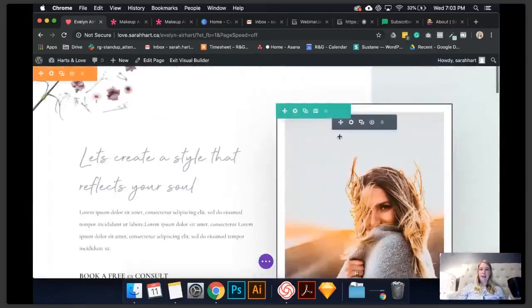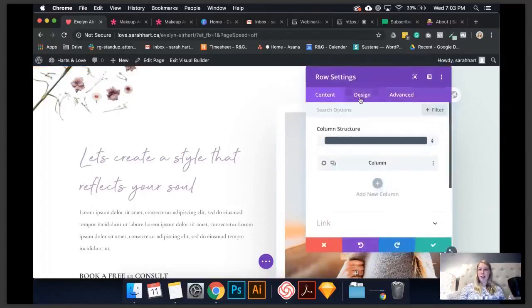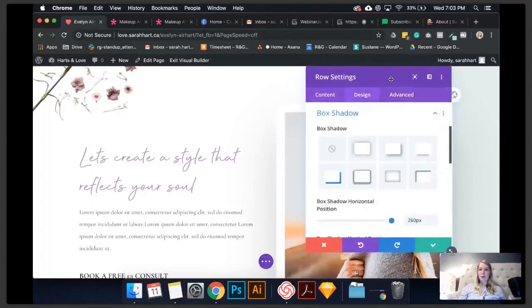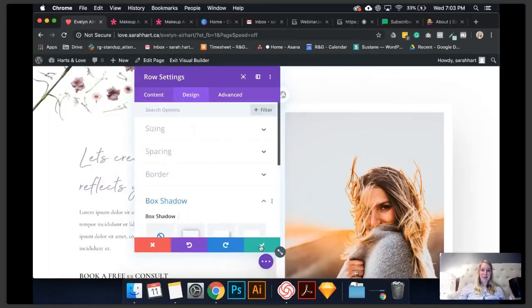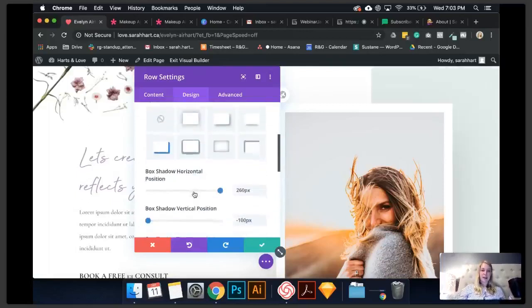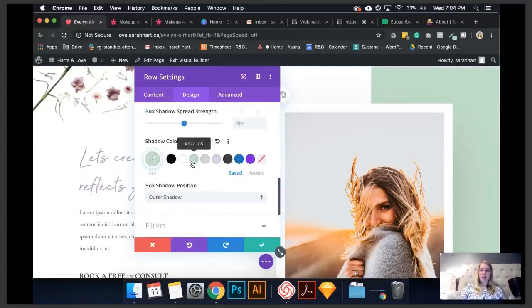And then this one, it's actually in the row settings. So if I go into the row settings, design, box shadow, there it is, showing up in a very random spot. Turn that off. Oh, actually, I don't want to turn it off. I'm just going to change the color. So let's change that color to the appropriate green.